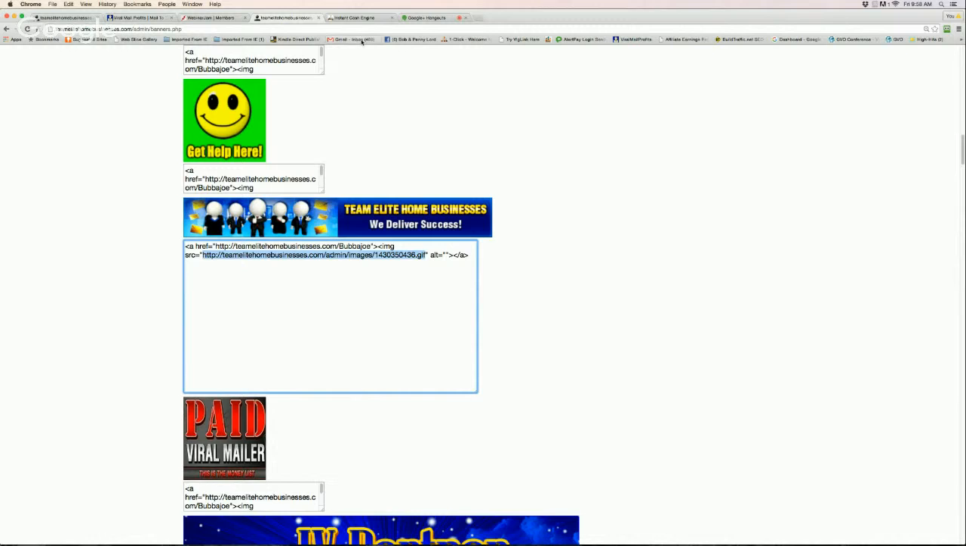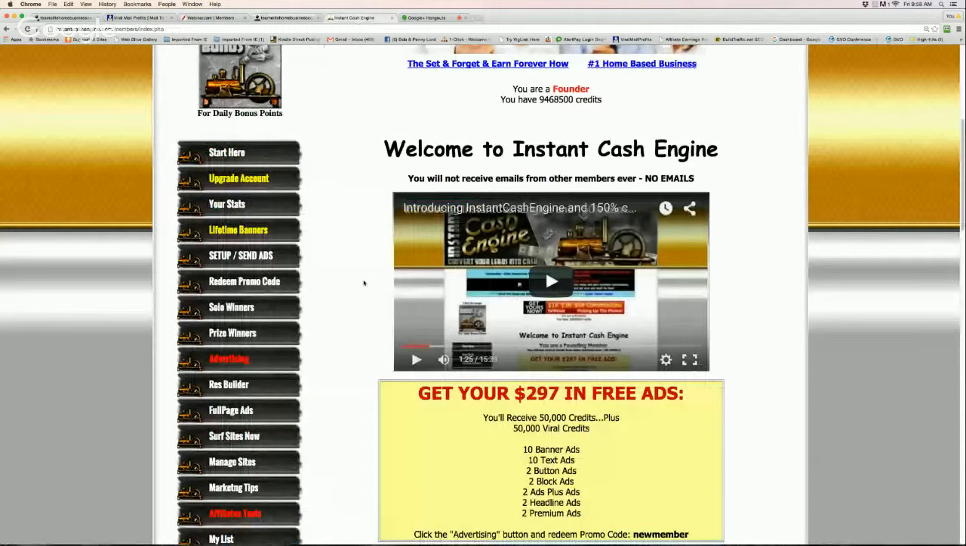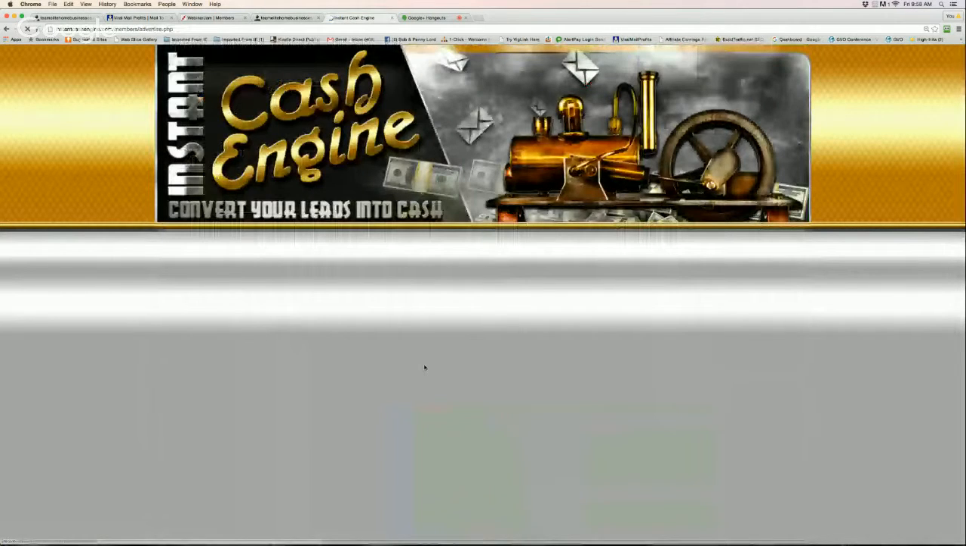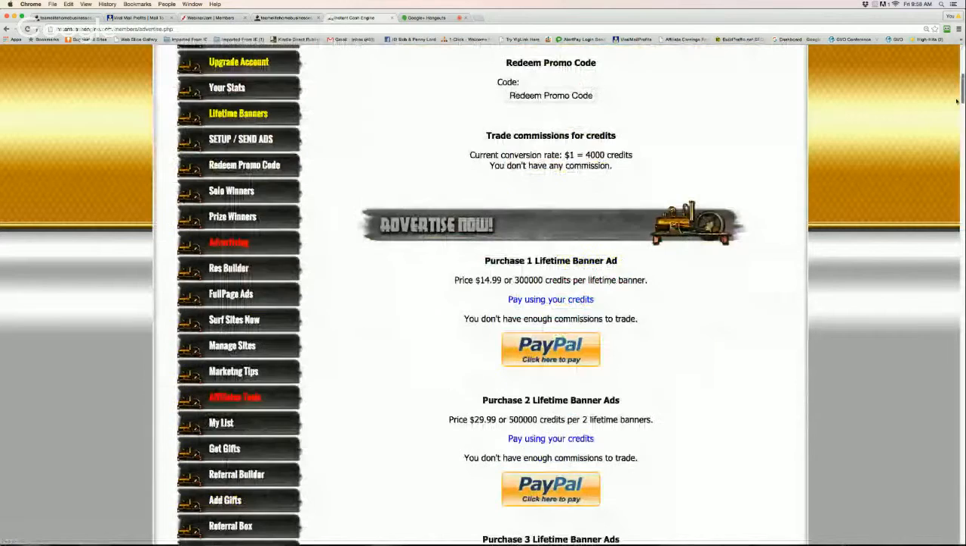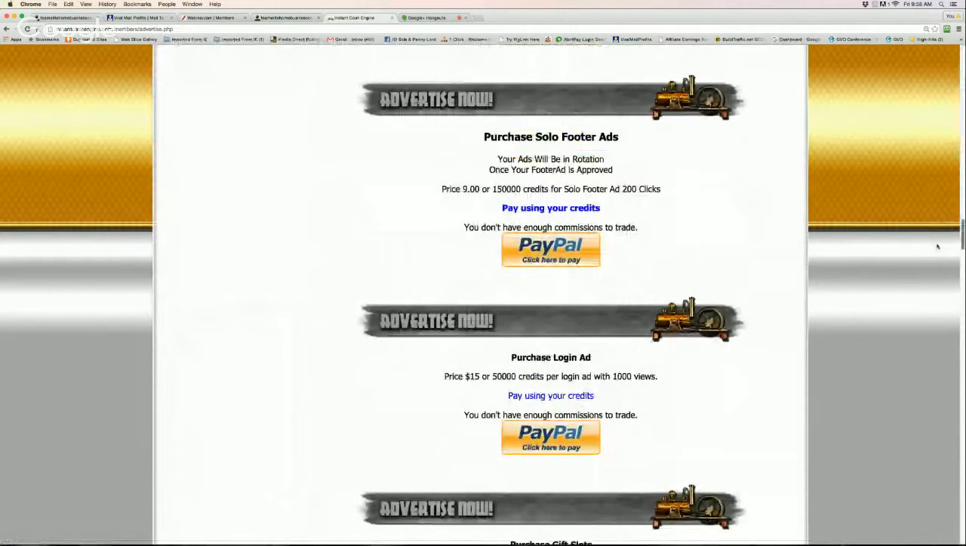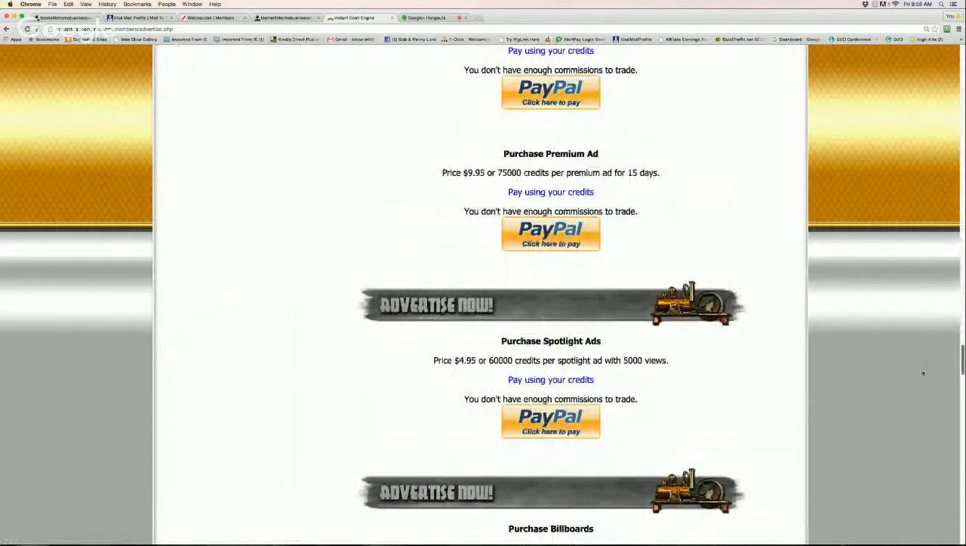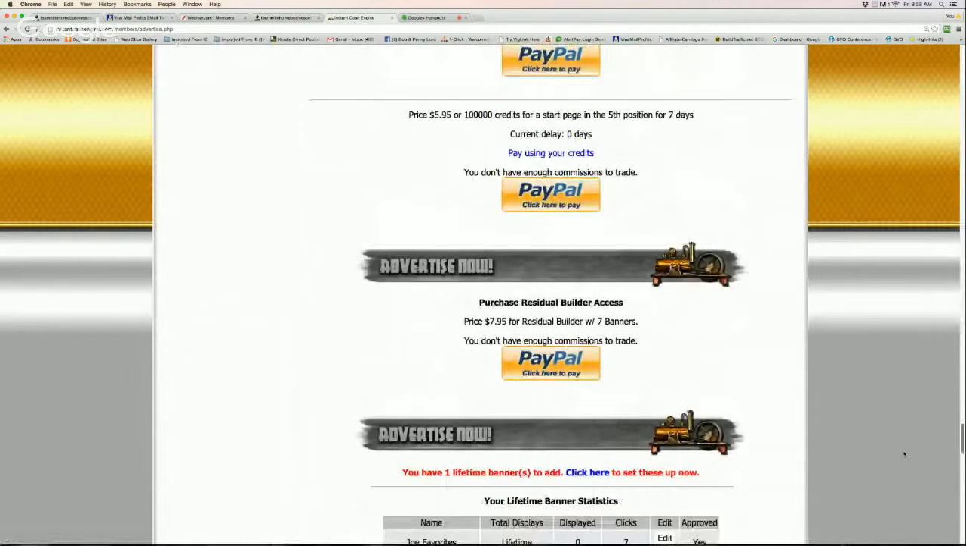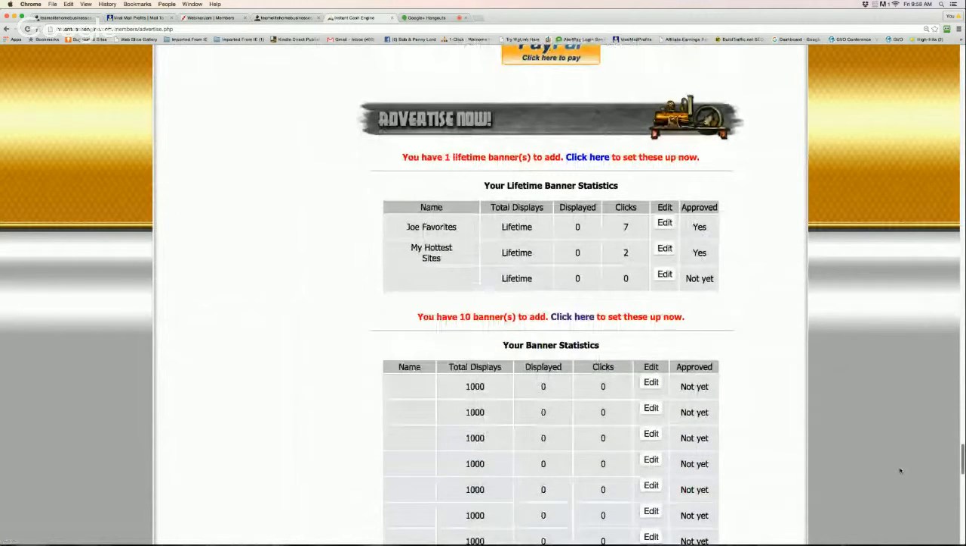I'm going to go over here to Instant Cash Engine. Most every site is going to have some place for you to add banners for advertising. If you click on advertising here, the way this site is set up is that you can use your credits to buy banners, but we're going to scroll down to where the ads actually are. Let me see if I have to buy some banners. I've got 10 banners to add.